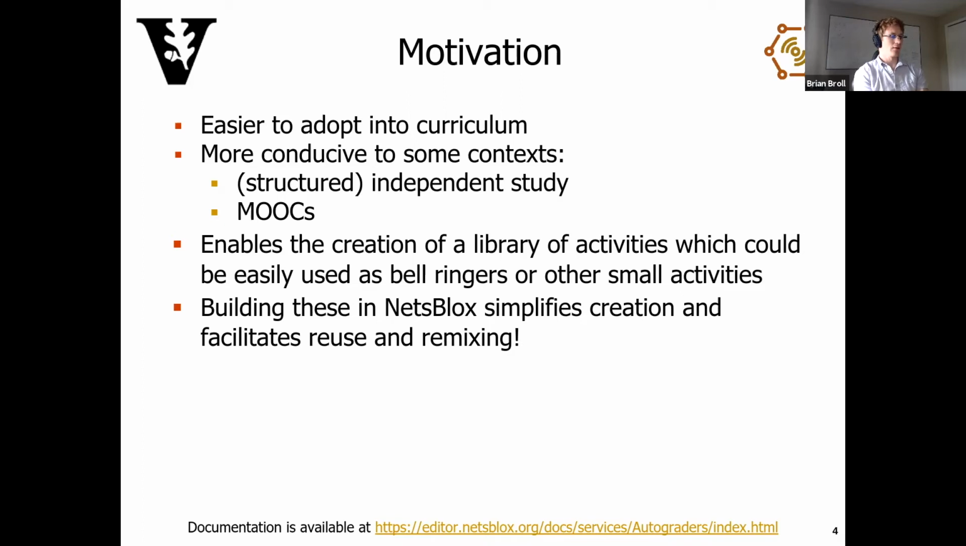Now the fact that it's auto-graded and automatically loaded and provides a little more structure can also make it more conducive to other contexts like independent studies, if they want some more structure or guidance, like a path to go down or a track, or MOOCs as another example.